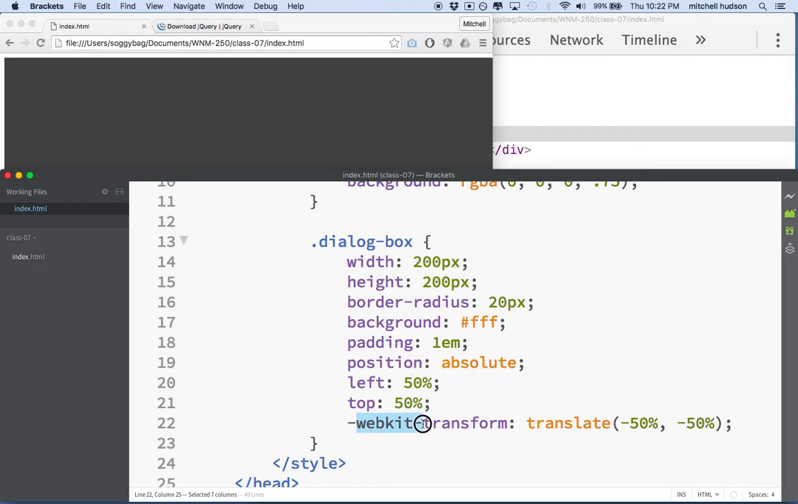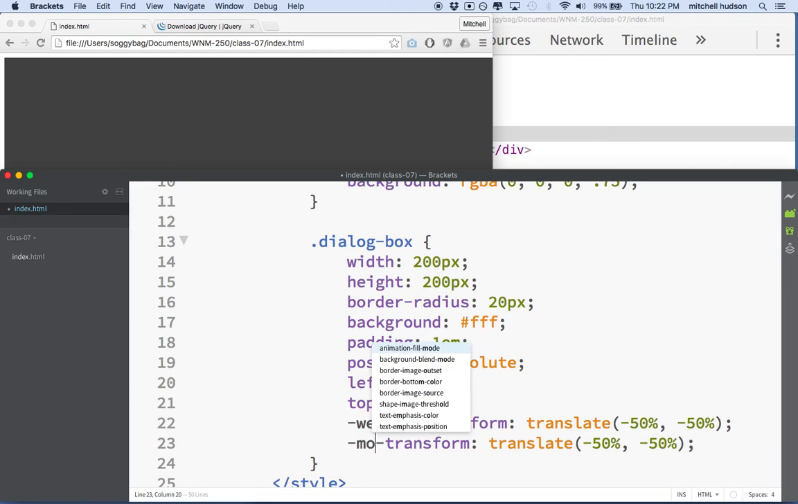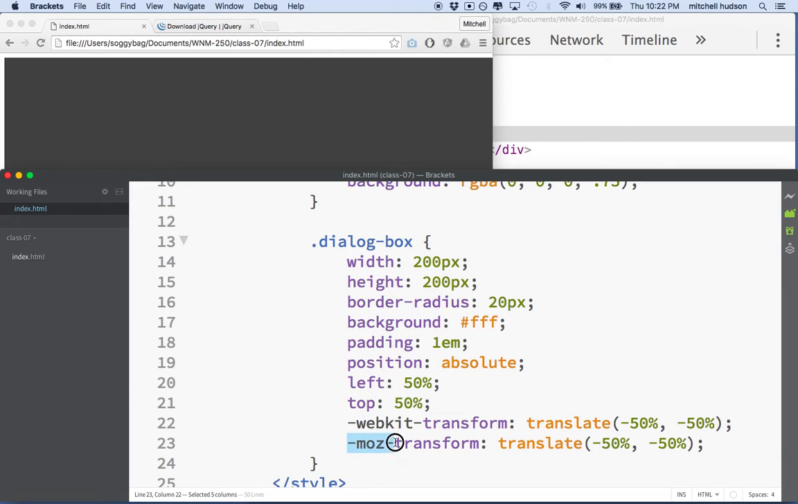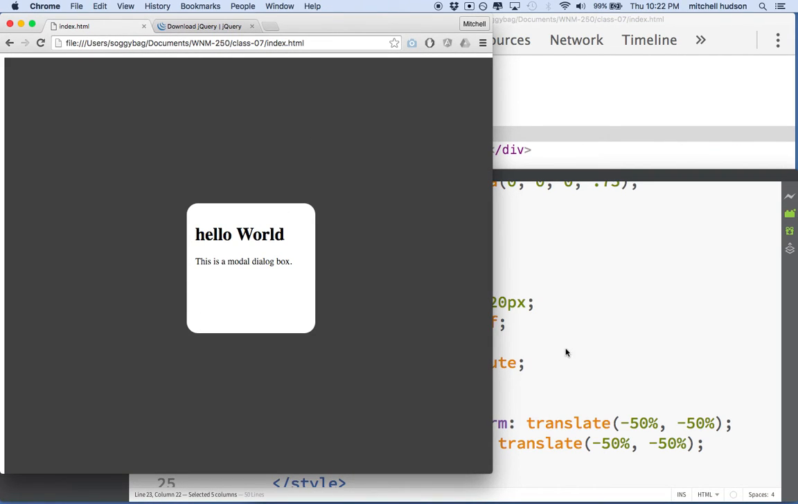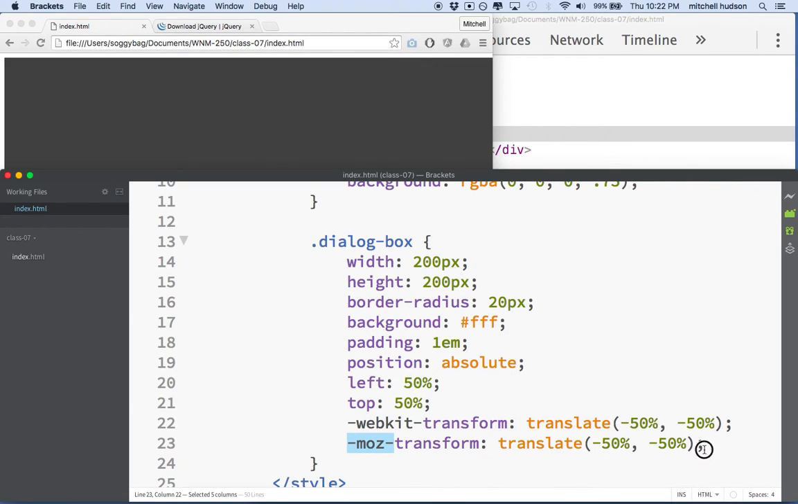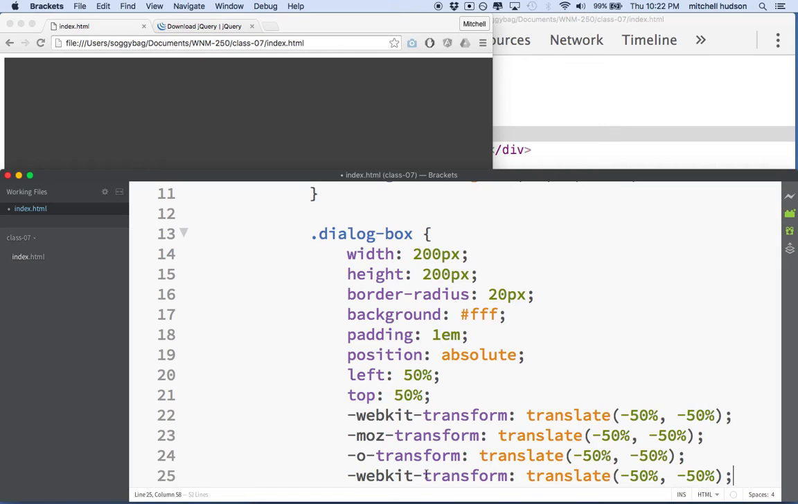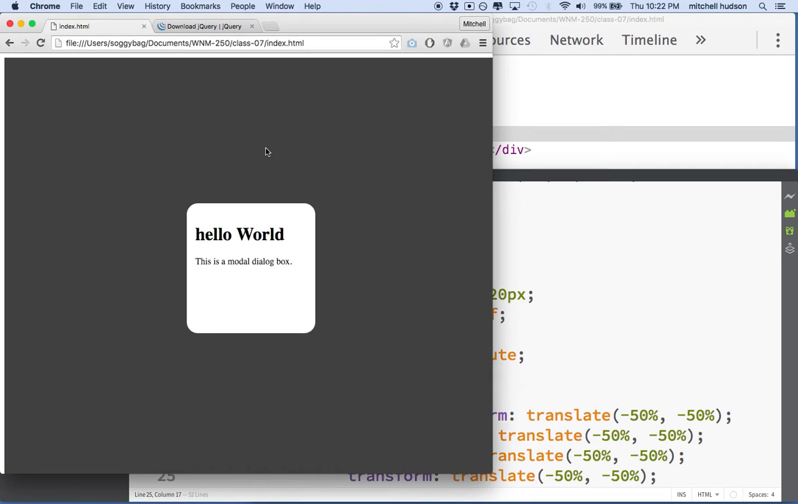This WebKit works in Chrome and Safari. If you want to do this with Firefox, you'll have to add the Mozilla version, right? So we'll do -moz-transform: translate, right? Let's test that out. So you can see here that now it's in the middle, right? So that's okay. We could do this method, and then if you want to do Opera, I guess you've got to do the O, and then I think Internet Explorer is just this one. I could be wrong, but you can look it up if it doesn't work.